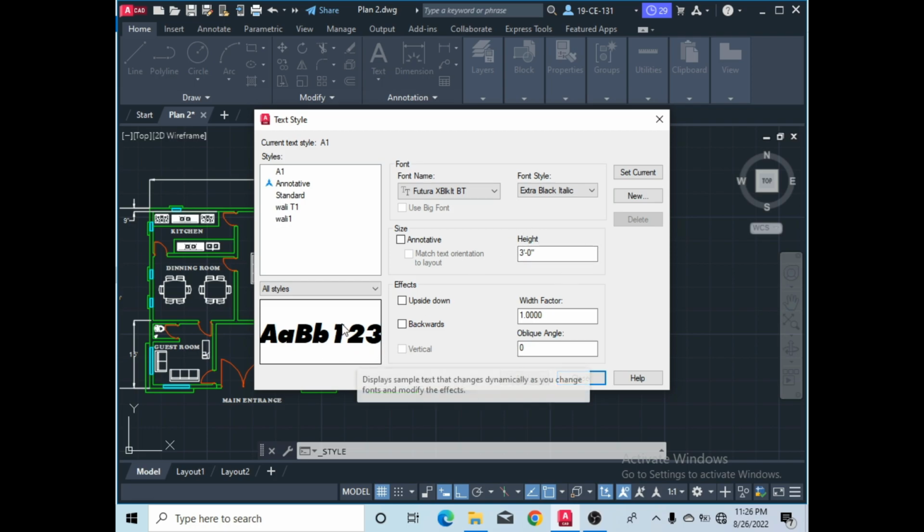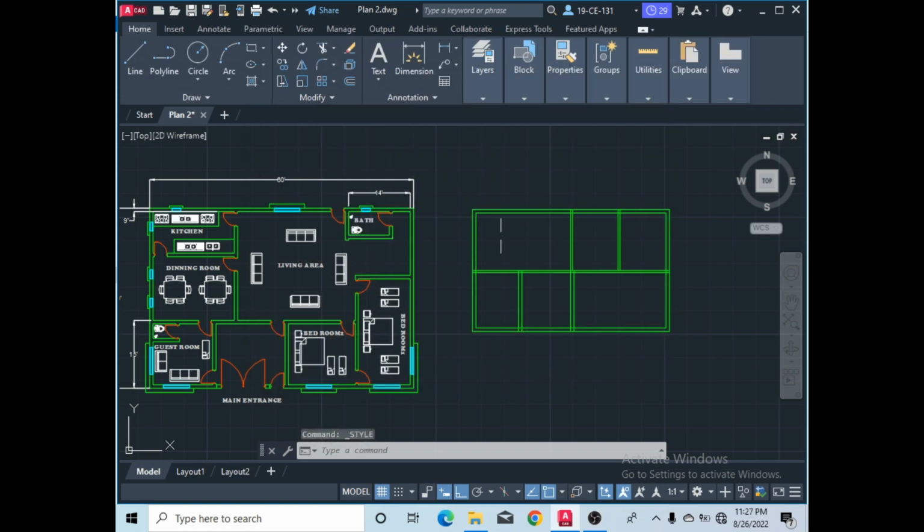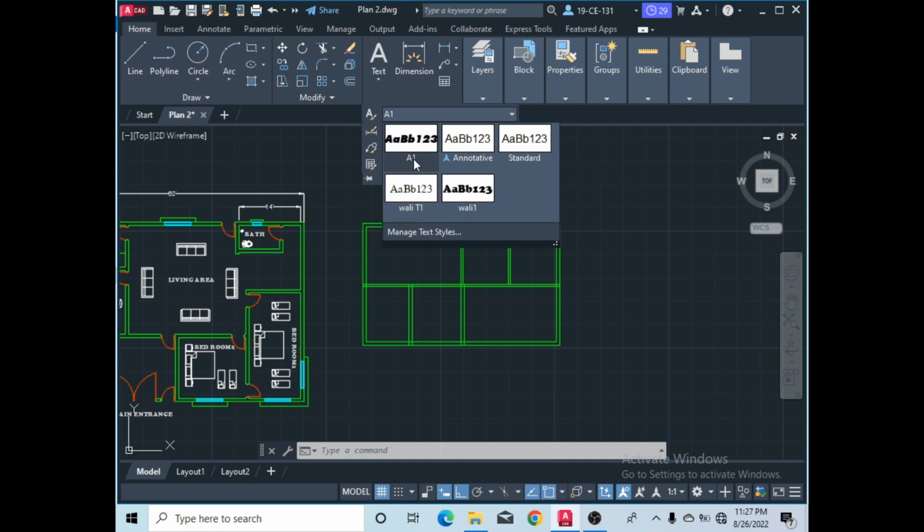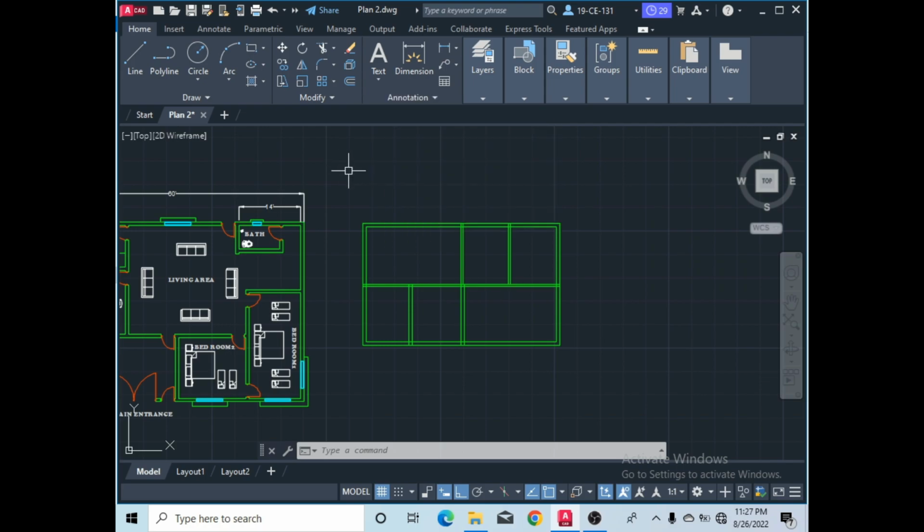Now your text will have 3 feet height, and then after that you can set the width factor, but it is not important, so simply close it. And to write the text in this style, you should come here and select the name which you have already saved. I saved it by one name, so I would like to click on it. So now the writing which I will write here will be in A1 style.